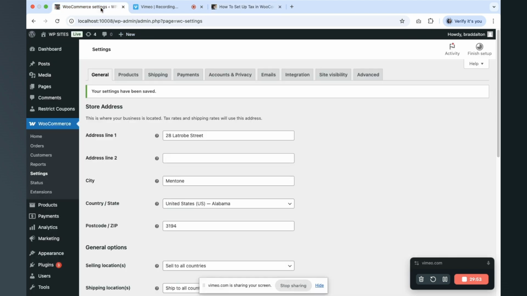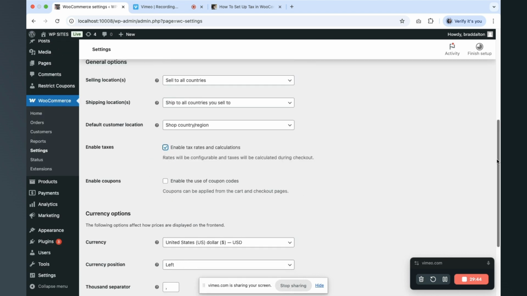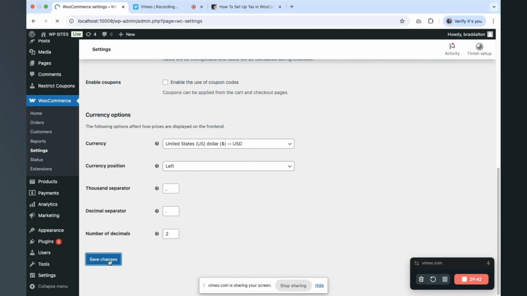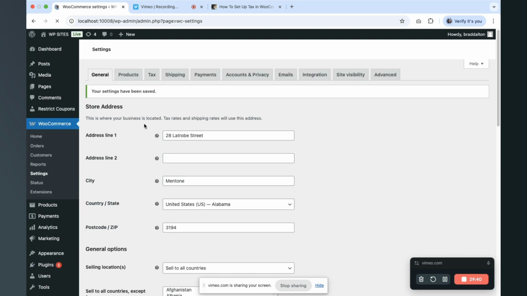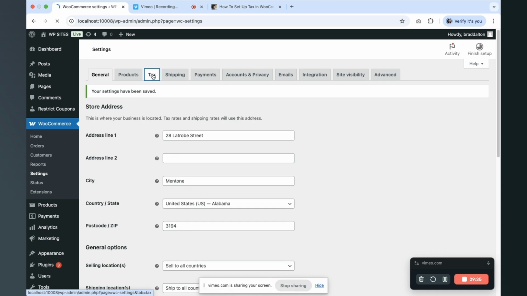Let's take a look at how to set up taxes in WooCommerce. This is just a basic beginner's guide, but go to your WordPress dashboard, Settings, and on the General tab, click Enable taxes. Save the changes. Once you do that, you'll see a Tax tab added right here. So we'll click on that.